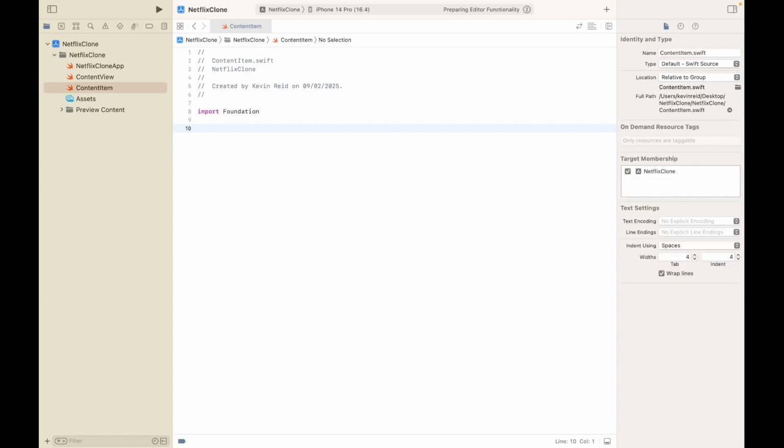So, struct ContentItem: Identifiable. The reason why it's Identifiable is because we need to loop through each of the objects in the struct. var id = UUID(). That automatically generates a unique ID for each item.